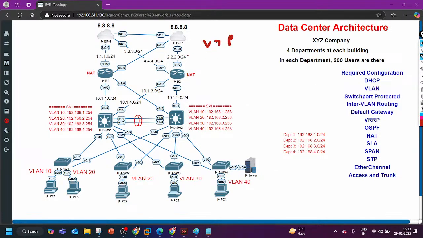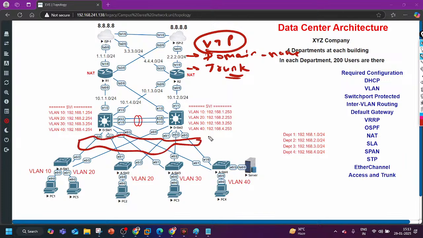Yes, sir. Domain name must be the same. Version number must be the same. Okay, password must be the same. I am not going to configure the version. I am not going to configure the password. Then the link between switches must be configured as trunk. Trunk, right? So for VTP, first of all, I have to configure all these links as trunk links.